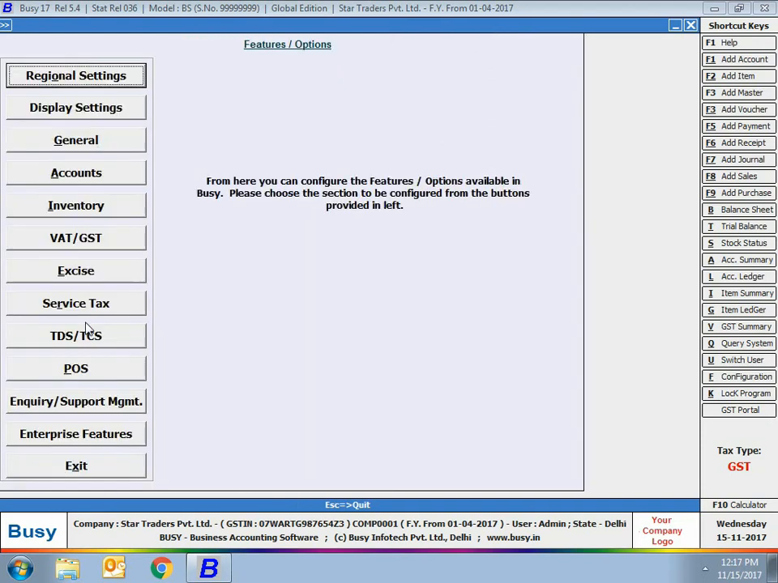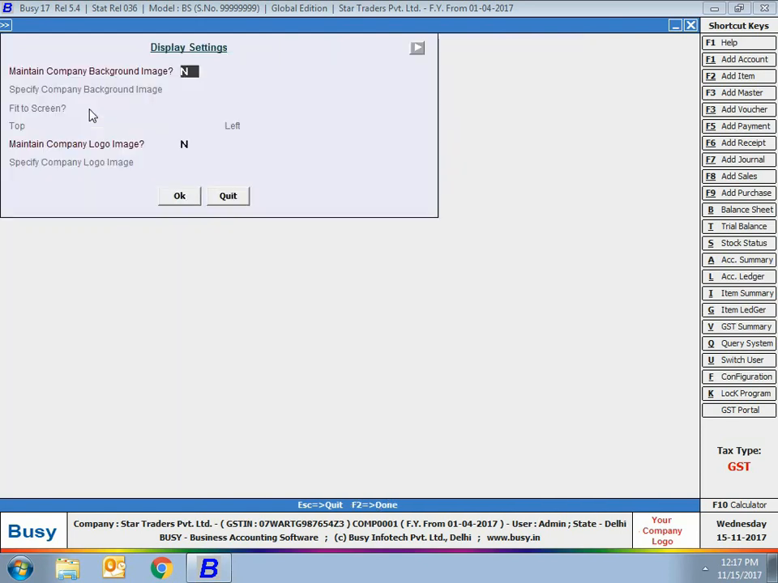Next, we'll go to the display settings tab. Under display settings, you can set various options related to display, like you can set the company's background or you can set the company's logo image and so on.